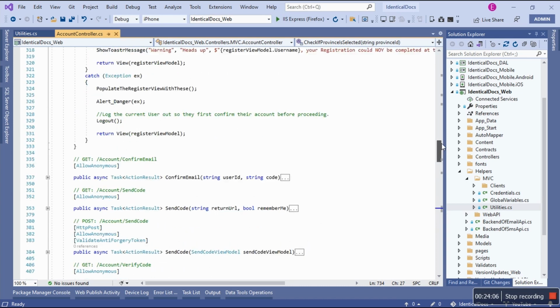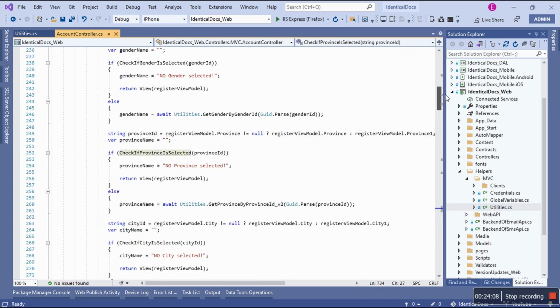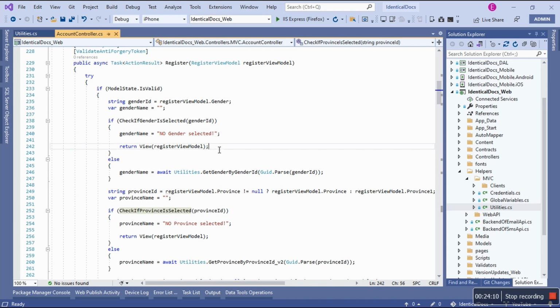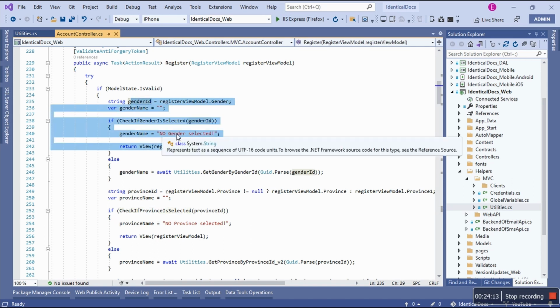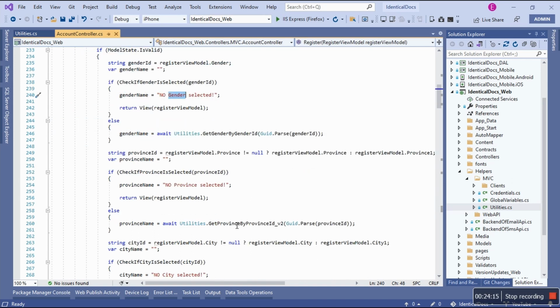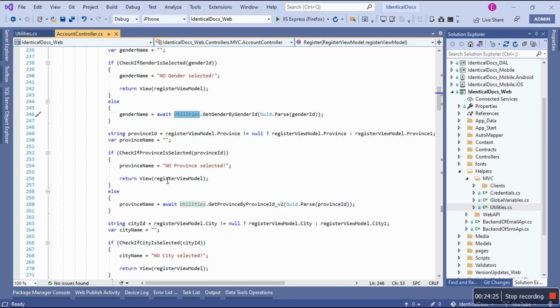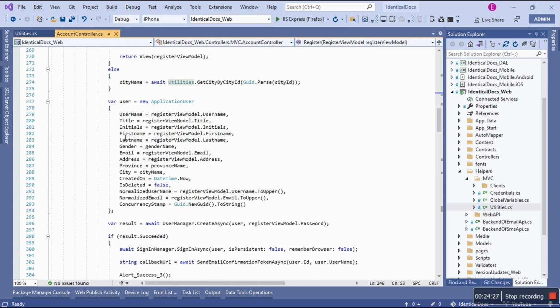So that's how I validate these things, to say, let's check if the gender was selected. Other than that, it will say no gender selected. And if we got the gender, let's go and get the gender by gender ID. That's the purpose of that utilities class. Province, the same thing. City, same thing. So we understand this part.